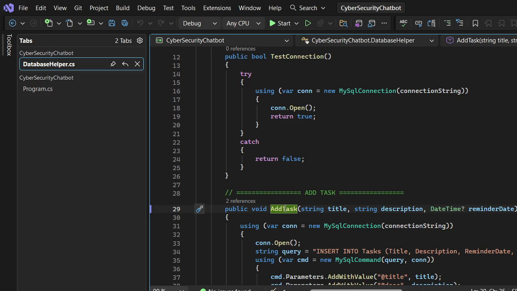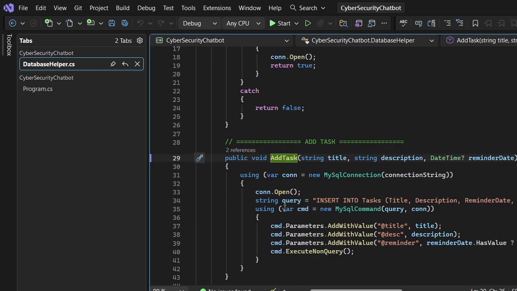And then when we scroll down, we see a method called add task. It inserts a new task into the database. It opens a connection and runs SQL. You see the INSERT INTO task in SQL. When you want to insert something into a database, for example title or reminder, it uses parameters to avoid SQL injections.